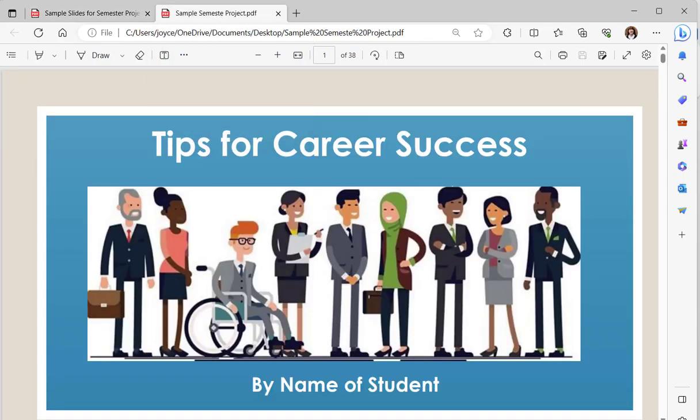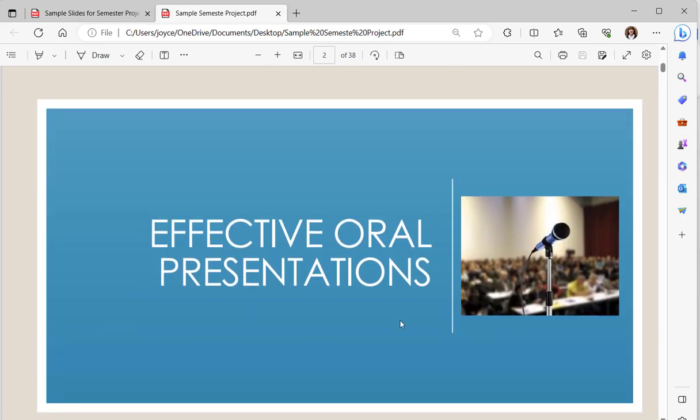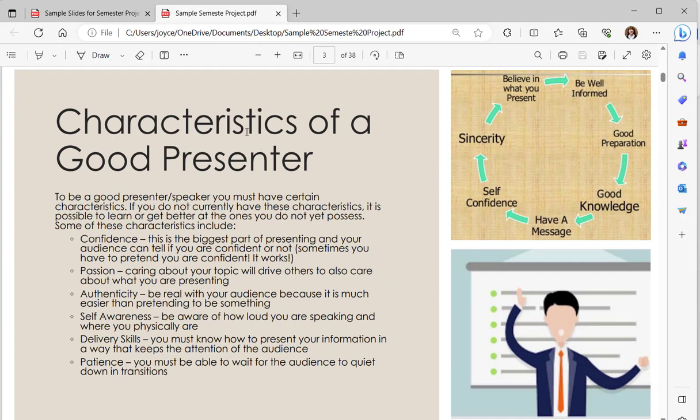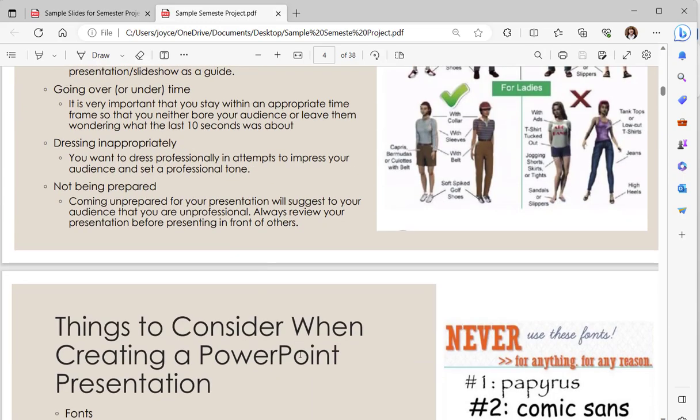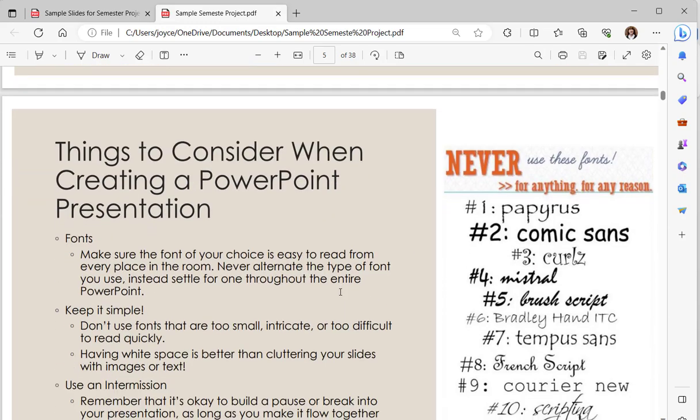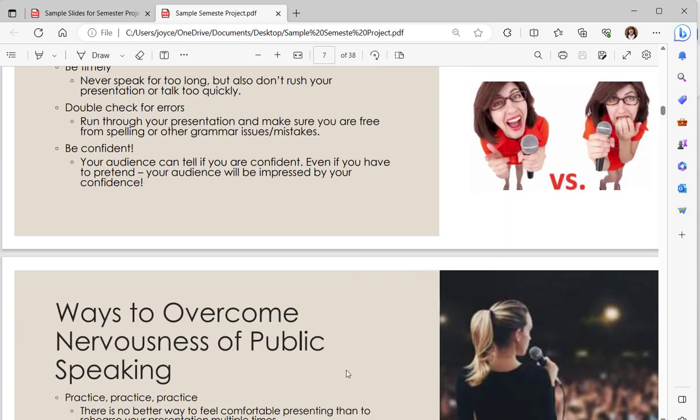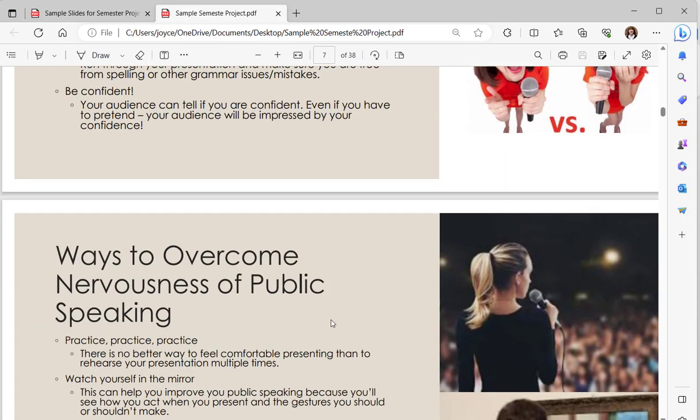I'm not going to show you the whole thing. I'll show you just a part of it so you'll get an idea how it flows. So the title of this, notice it's not semester project. So tips for career success, name of the student, and here's the transition slide for the first topic, effective oral presentations. And now here you'll see these are the topics that would have been the research topics for the week. Characteristics of a good presenter, what to avoid when given an oral presentation, things to consider when creating PowerPoint, general rules of presenting, ways to overcome nervousness in public speaking.